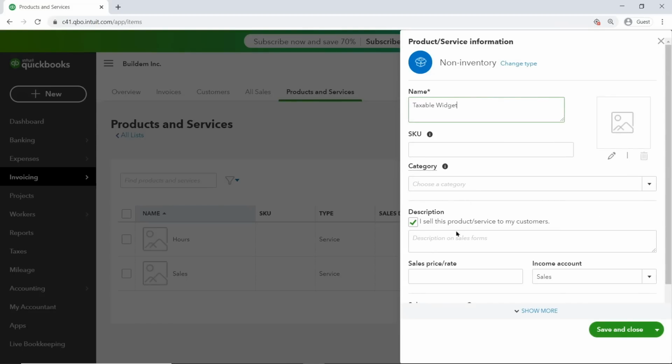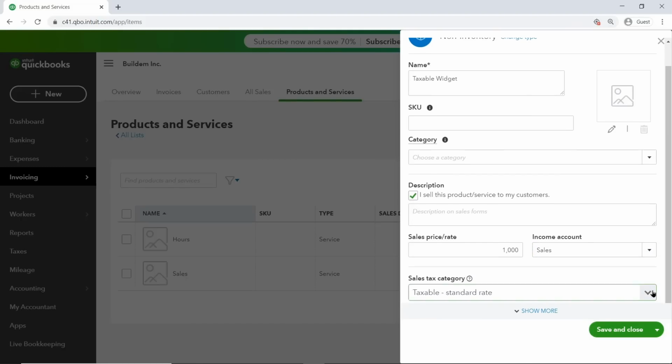Fill out the rest of this form with all the information you want to track or display to customers on sales forms. This company charges $1,000 per taxable widget, and the sales account tracks income related to this product. Finally, choose whether or not this product is taxable.